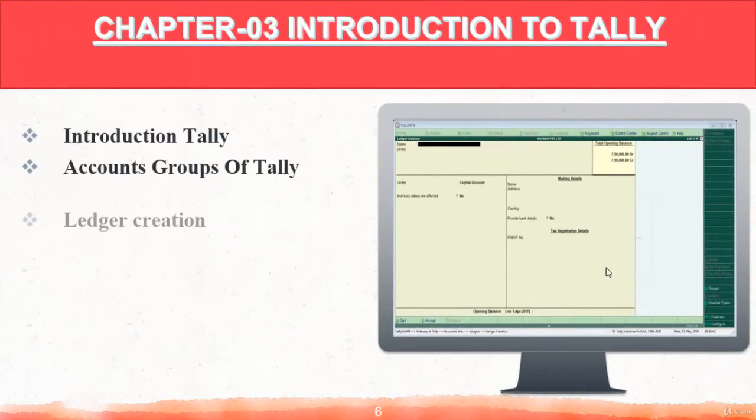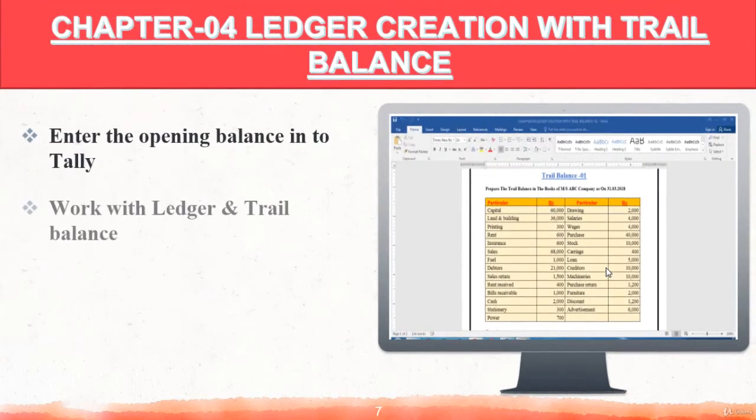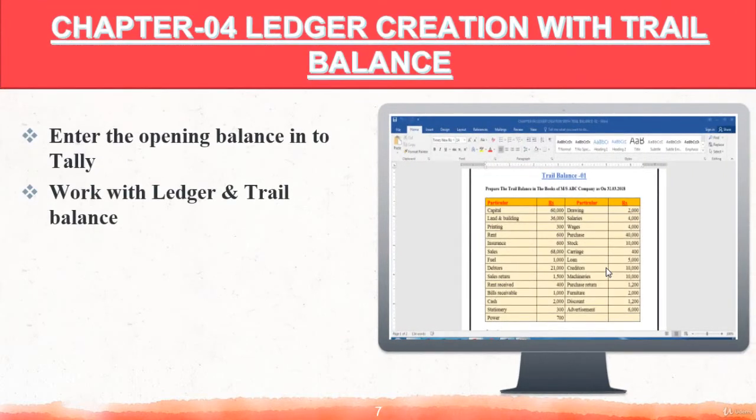In Chapter 3, I'm going to cover the Introduction to Tally. Under this chapter, I'm going to teach you the introduction to Tally, the account groups of Tally, and ledger creation. Chapter 4 is Ledger Creation with the Trial Balance. Under this chapter, I'm going to teach you how to enter the opening balance into Tally and how to work with the ledger and trial balance in the Tally program.